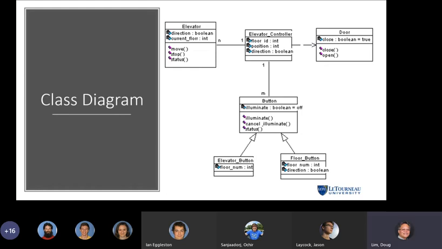Any other comments? Questions? Objections? What is position in the elevator controller? What is that supposed to be? That is the current position of the elevator. So what floor it's on currently? Yes. And then the floor ID is just the buttons that have been pushed in the elevator?